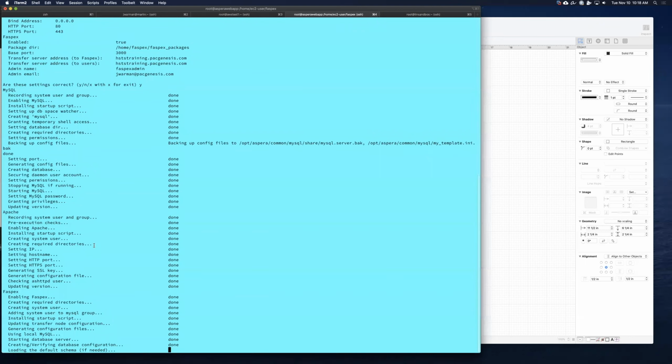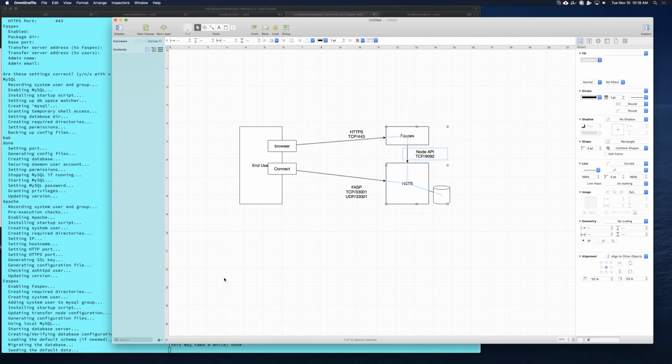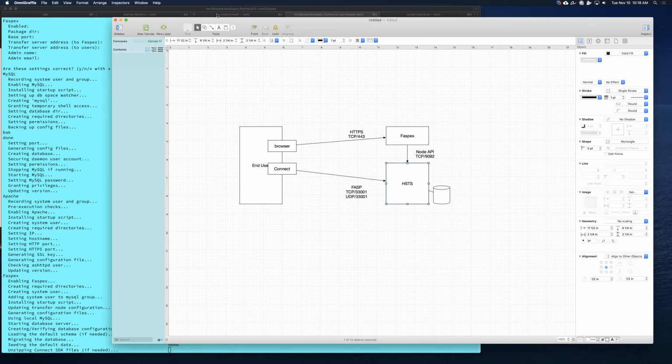Now, as this is running, one thing we can do is go start getting our high-speed transfer server prepped and ready to go. Now, in that previous scenario where everything's running on one server, this script will take care of everything for you. But in this case, well, we have a separate HSTS, so we're gonna set everything up manually.